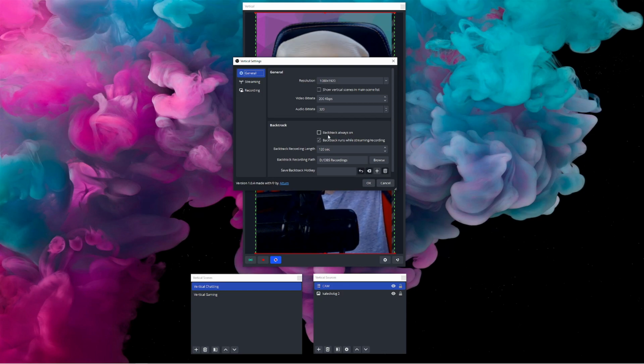It has something called backtrack, which is they just renamed the OBS scene buffering thing to backtrack. So if you turn it on, it'll always be on, which is this blue button here. Backtrack length, I have it to go 2 minutes, which is 120 seconds. I have the recordings going to a OBS recordings path place on my hard drive.